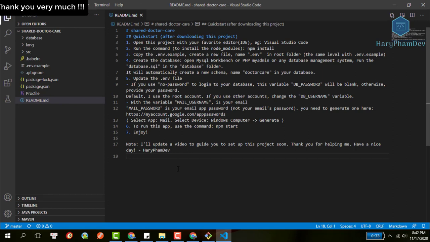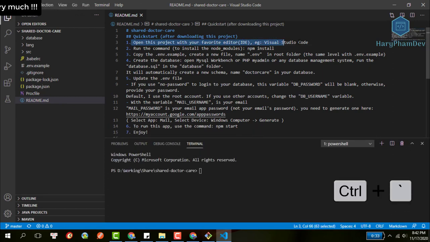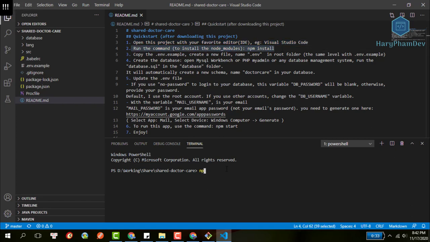Step 1. We will install our dependencies for this project. Open the terminal with the shortcut Ctrl and backtick. Then use this command, npm install, and press enter. We install all the JavaScript libraries.